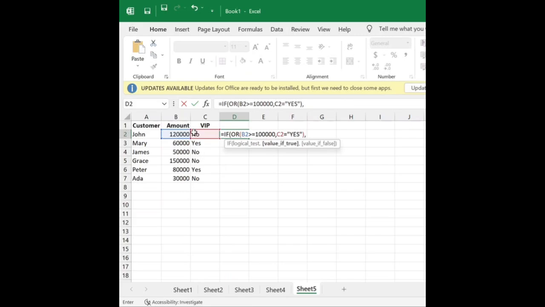So if it's true, what do we do? If it's true, we grant them free delivery. So put your "Free delivery" in quotation marks. And if it's false, put a comma and go to the next thing. If it's false, we say no free delivery to you, let's say "Pay for delivery" instead.